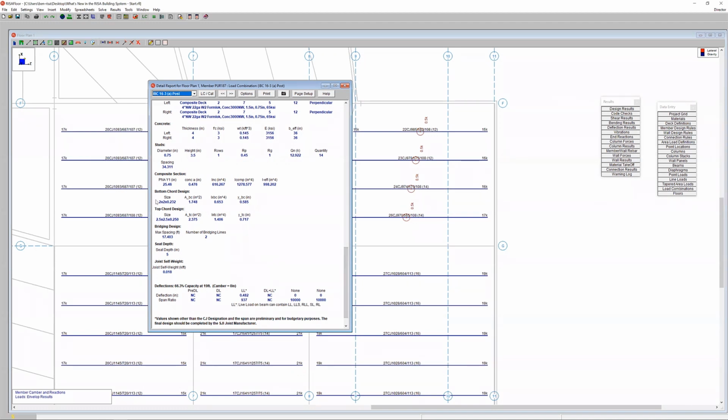So in this case, we have the size of the bottom chord, the angle size of the bottom chord, as well as the top chord in this case. We have the bridging design, so the spacing of those bridging lines and the number of bridging lines here. The joist seat depth, the joist self-weight, and then just some basics about the deflections, specifically the live load deflections in this case.